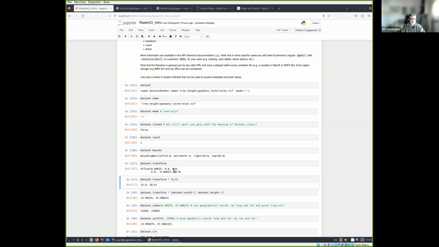I don't know if Giuseppe clarified this detail about the reason why the minus in resolution is present in the geotransform. Someone asked for that. I know. Anyway, yeah, it was Martin's question, I think.